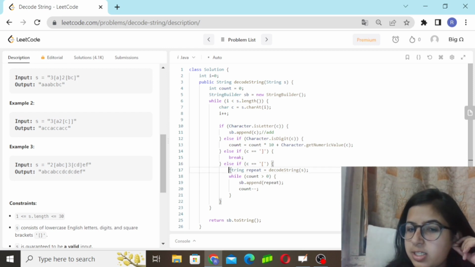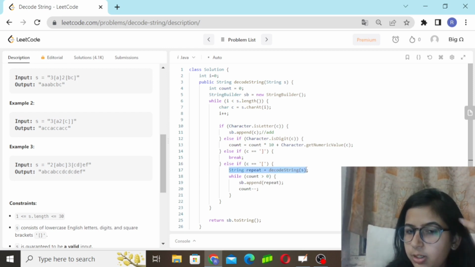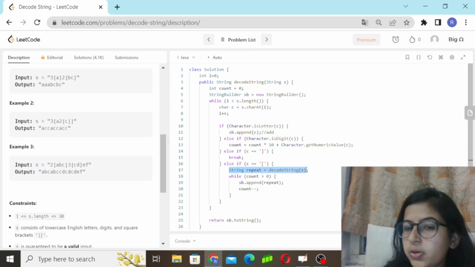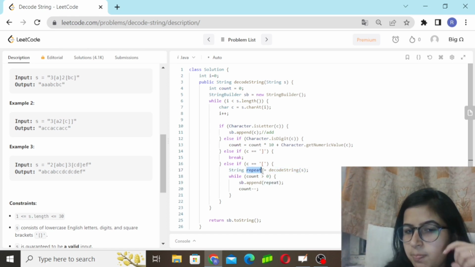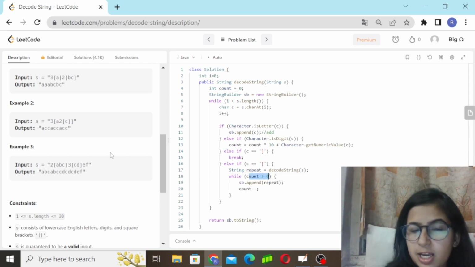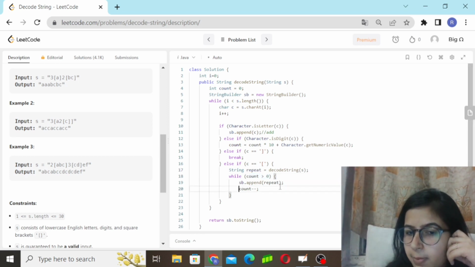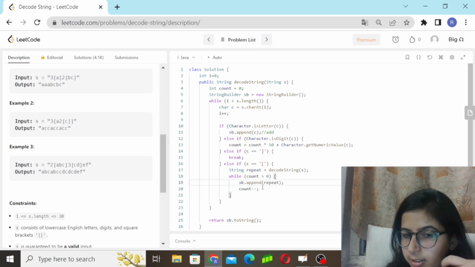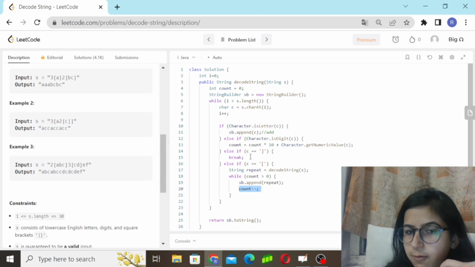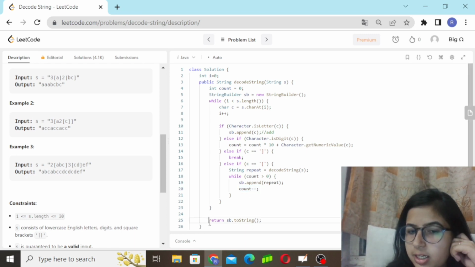So what you will do is repeat equals decodeString. What we need to do is just decode the string; repeat is the name of the string. So what I will do is simply count equal to 0. I will see the number of times I want to repeat. sb.append means I am repeating, whatever character I am getting, add it. Count minus minus. And after this whole thing, I will return the string.